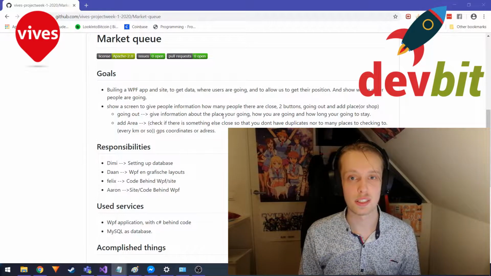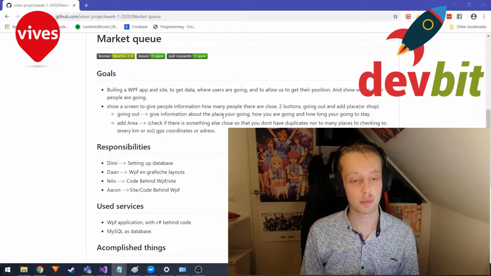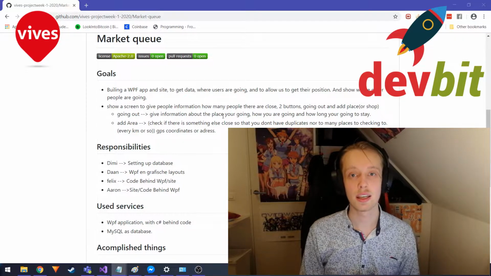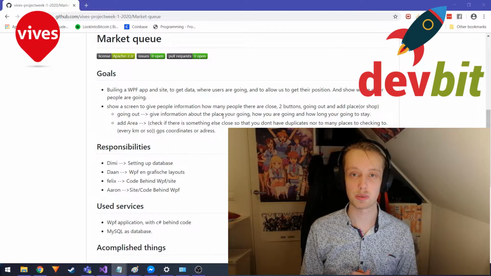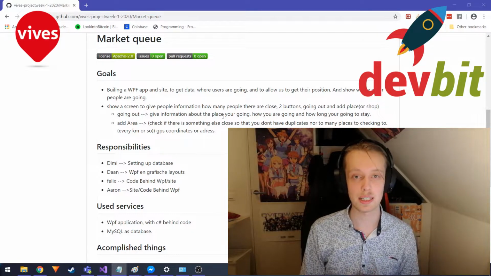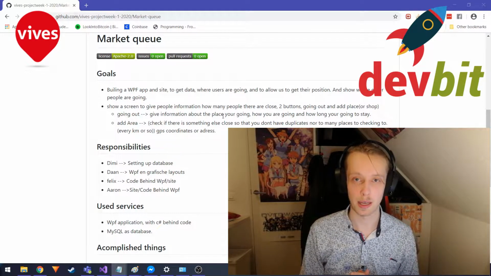There are four main parts to this, the first one being a site, the second one being the database where we save all our data, the third one being hardware, which we will be using to count people that cross streets or go into a place, and the fourth one being a WPF application. So let's get right into it.